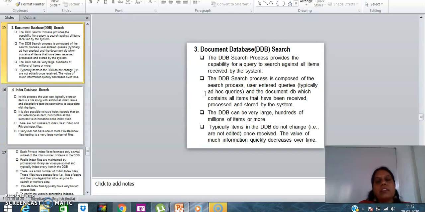Third measure is document database search or DDB search. The DDB search process provides the capability for a query to search against all items received by the system. The DDB search process is composed of the search process, user entered queries, typically the ad hoc queries, and the document database which contains all items that have been received, processed and stored by the system. The DDB can be very large, hundreds of millions of items or more.